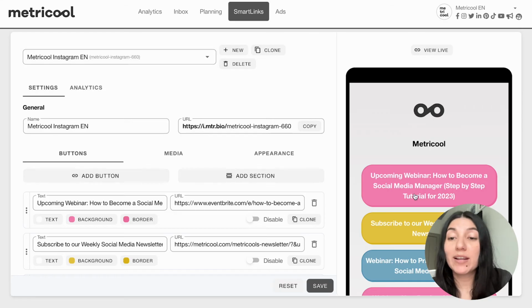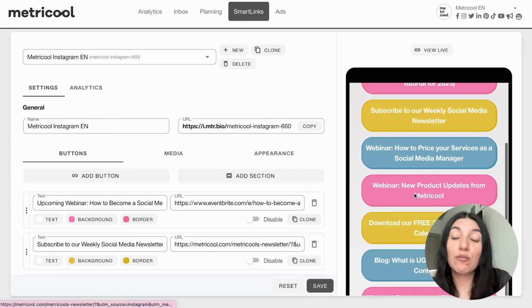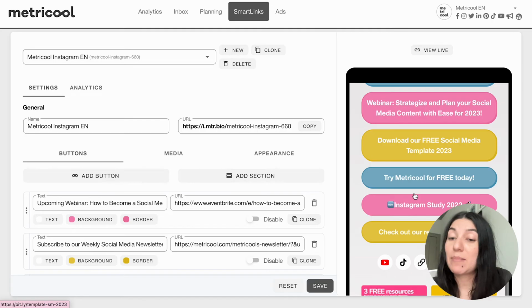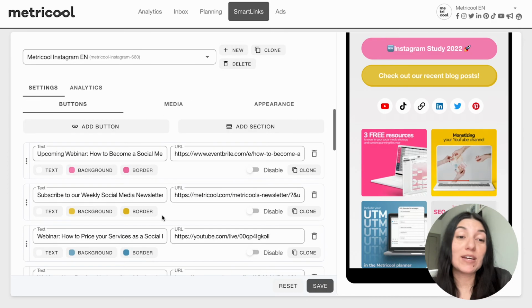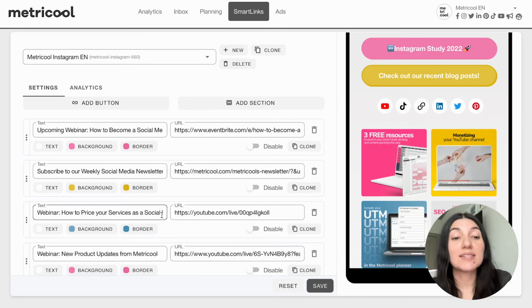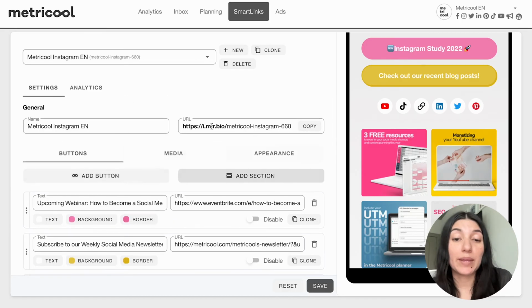I will show you what our Instagram one looks like. Here is an overview of that. You can see we're linking to many different things, as well as all of our other social platforms and even some of our Instagram posts. And if you go down here, you'll see where you can fully customize the text, the background, the border, where you can add the links, the text that you want to read, as well as the media and the appearance.